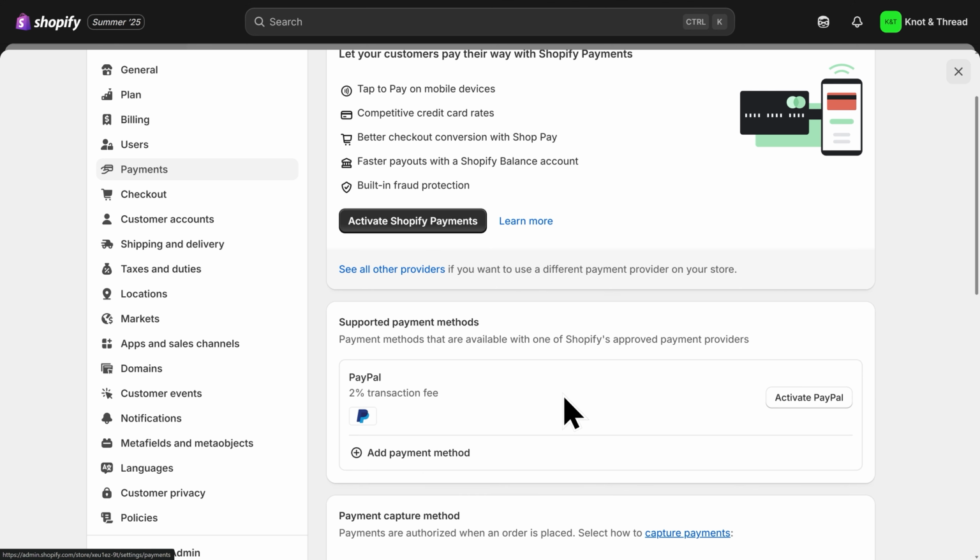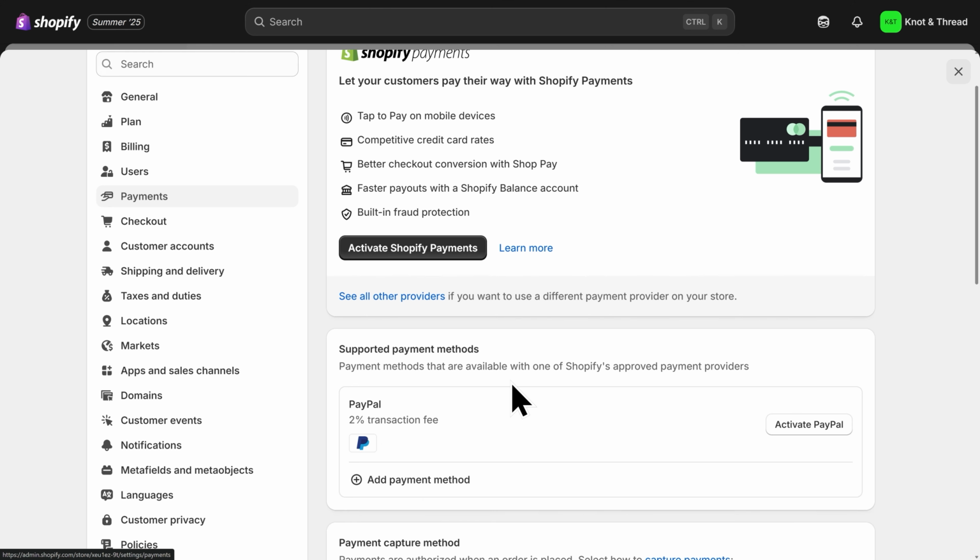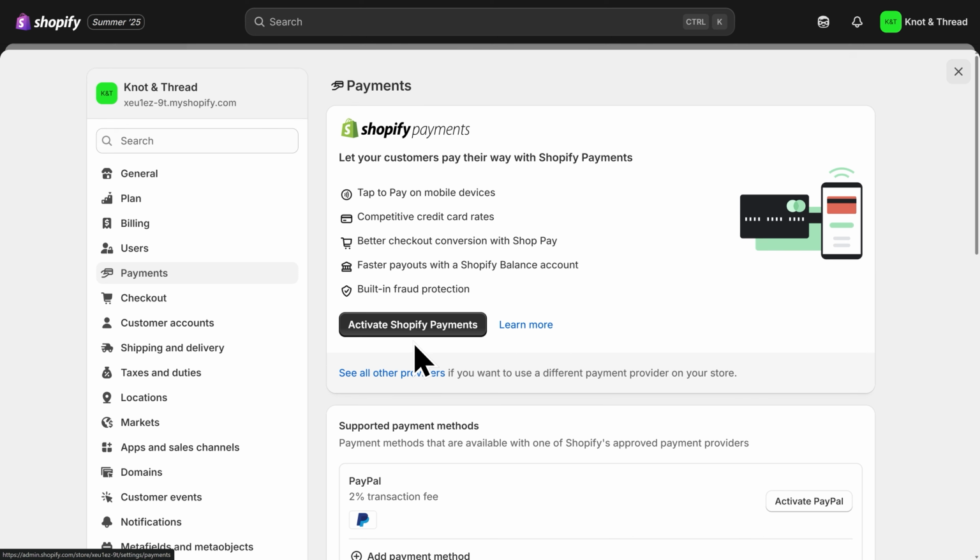You can also choose to go with PayPal payments if you want to. But I do recommend going with Shopify payments. It looks the best on the back end, and it actually increases your conversion rate.